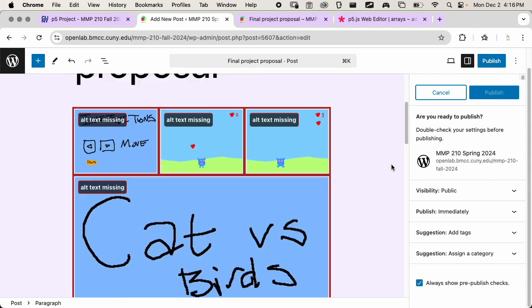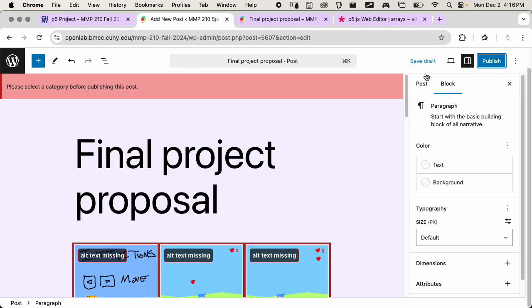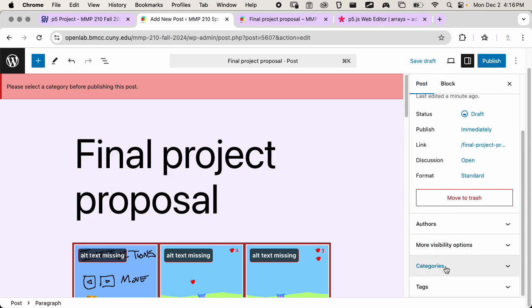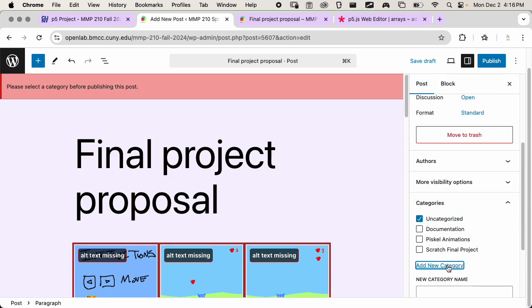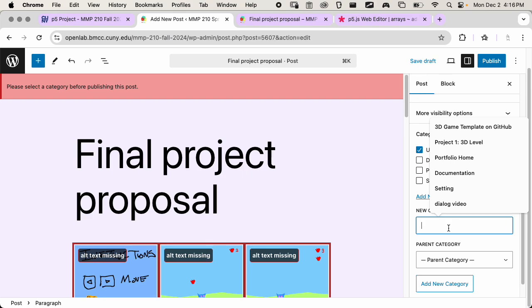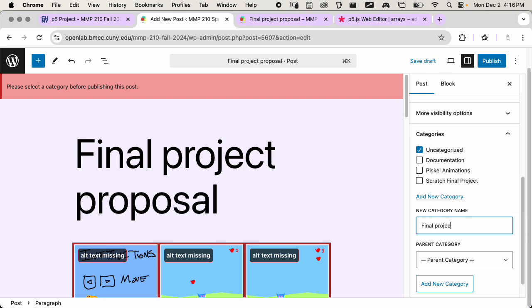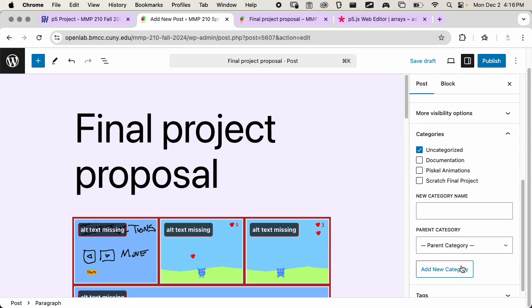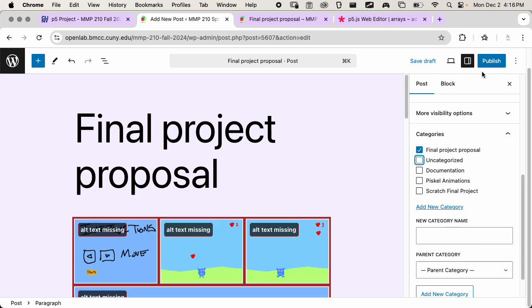Okay, so of course, when you're done with this, you're just going to publish it. Oh, I have to select a category. Okay, let's make a category for this. We'll say final project proposal, and add a new category.